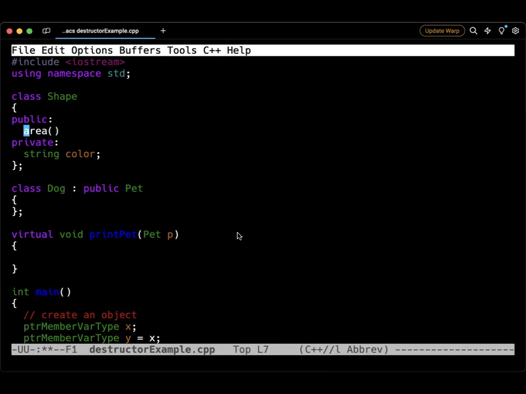I can make it a pure virtual function. So to do that, I would say virtual, and this is a void function, let's say. It doesn't matter. It could be a double. Area. And then a weird syntax. I think these were solving problems in interesting ways. Equals 0. The equal 0 makes it a pure virtual function.